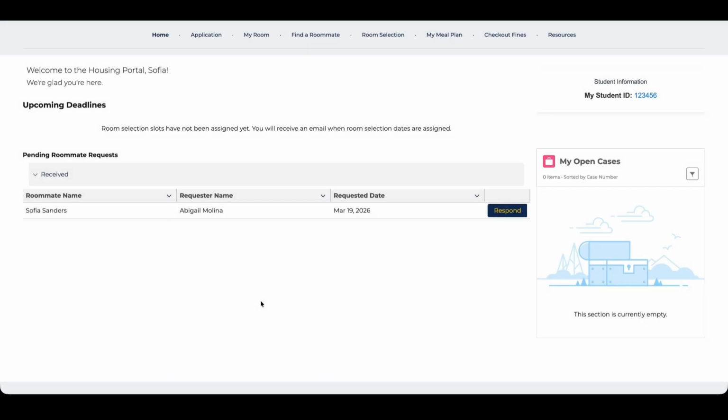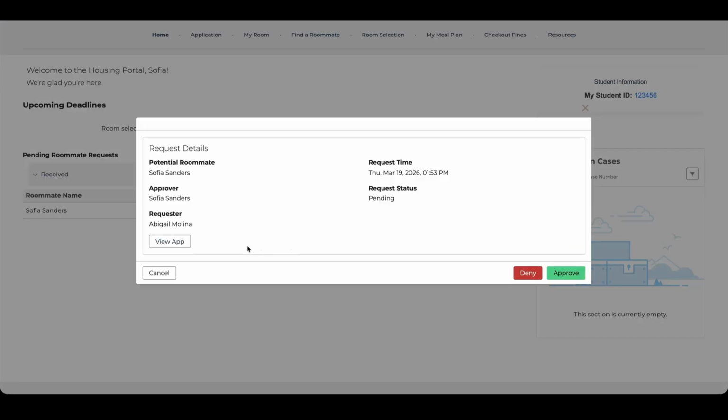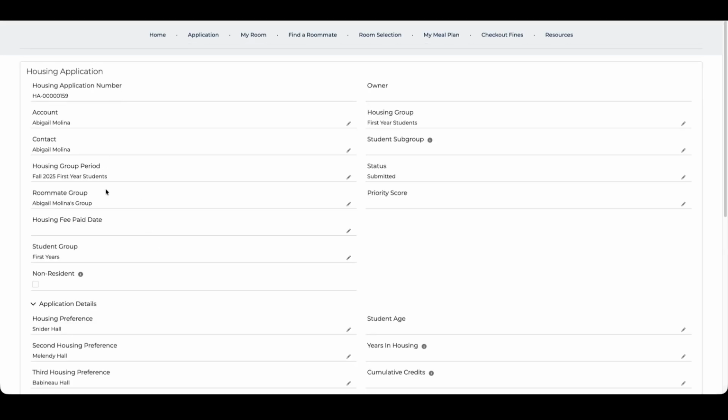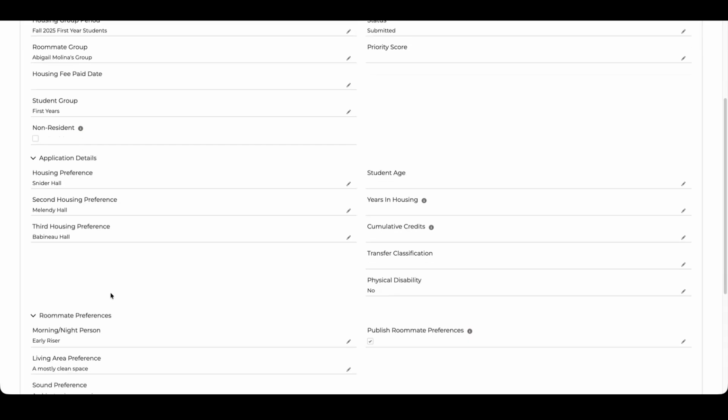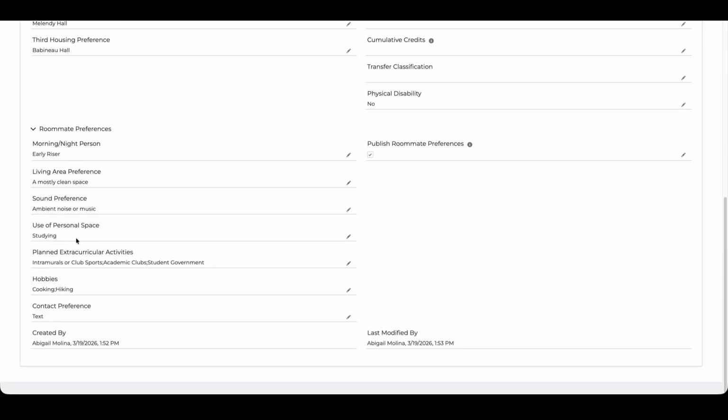As Sophia is preparing for her journey at Connected U, she receives a notification that her friend, Abigail, has requested to be her roommate this year. Sophia comes back into her housing portal and reviews Abigail's housing preferences prior to accepting the request.